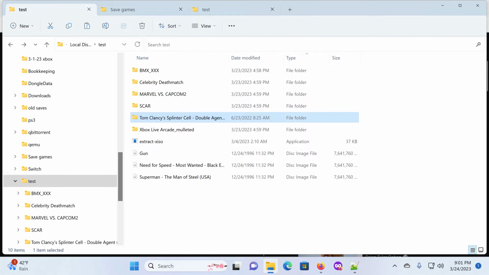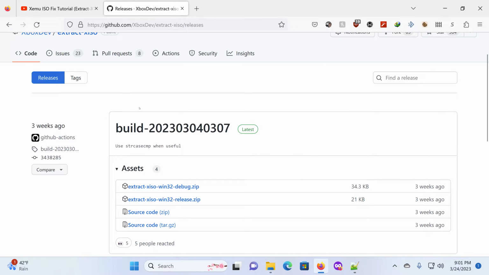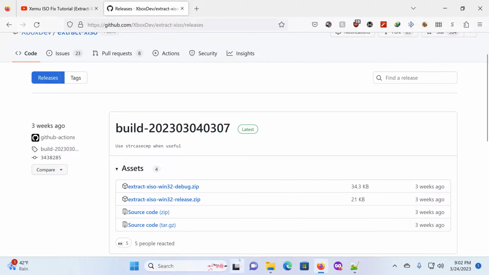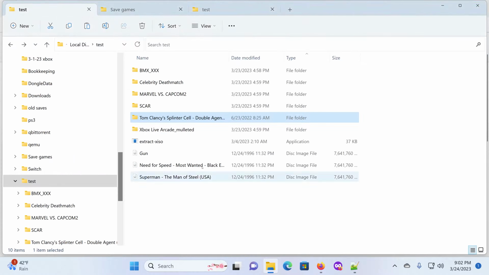Okay, so, let me go back. I apologize. Just to let you know, all links will be down in the description. They did just release a new version of extract-XISO, like 3 weeks ago. It says use something when useful. I don't know what this command is, but hey, it works. So we'll get on to it. Like I said, the links will be down in the description, and we'll get right to it.